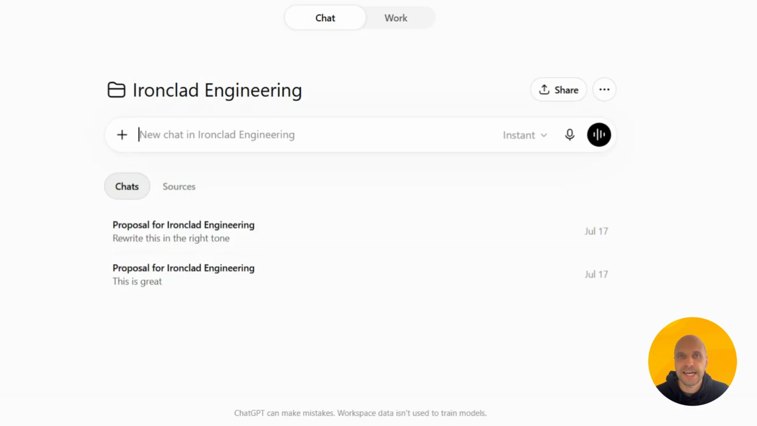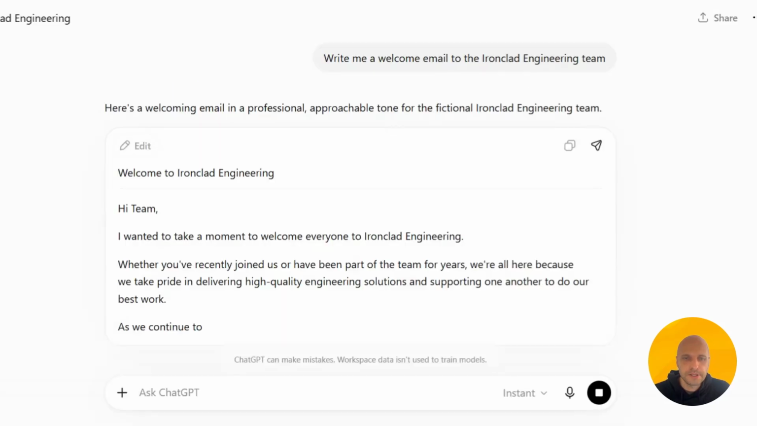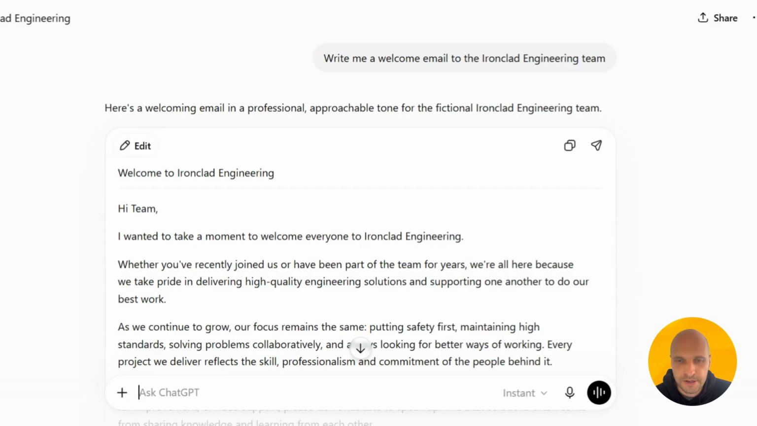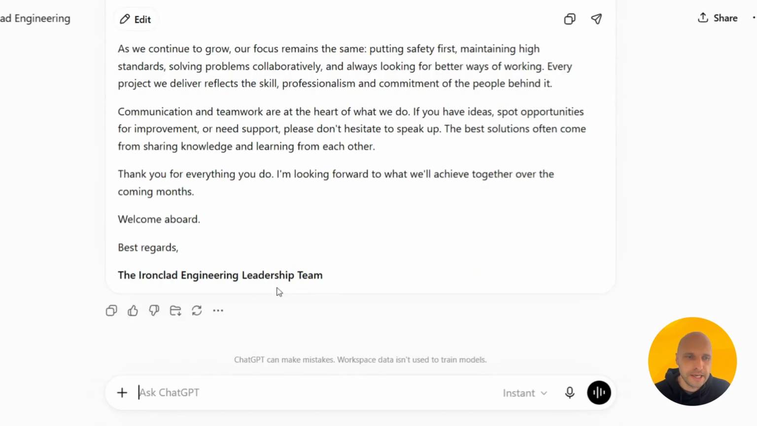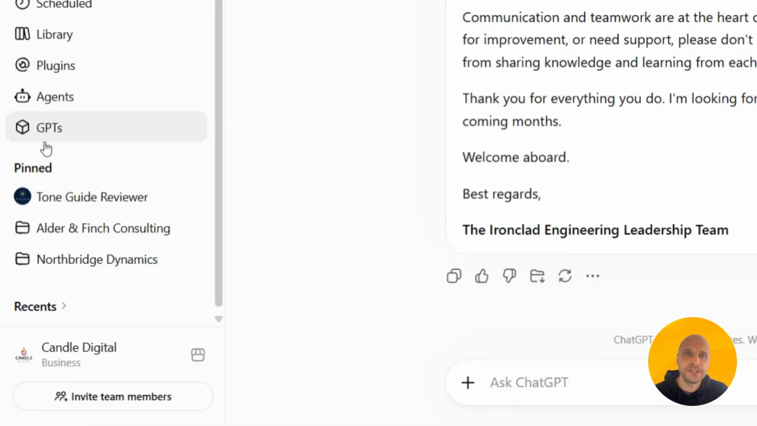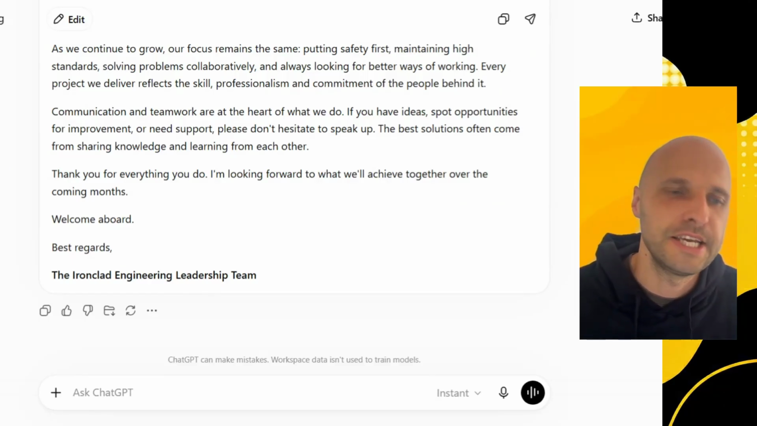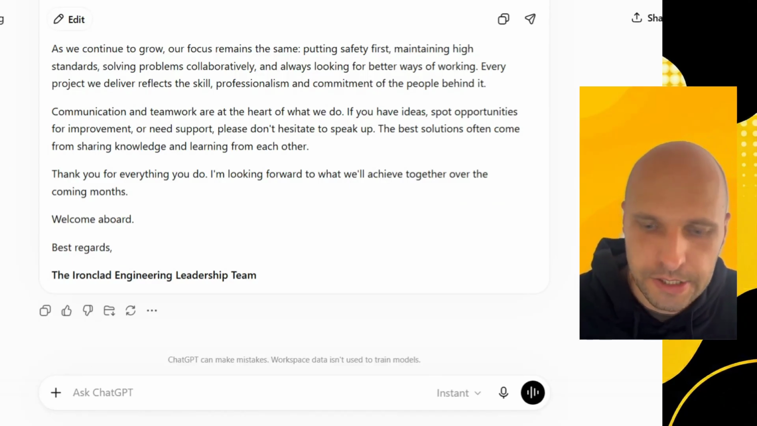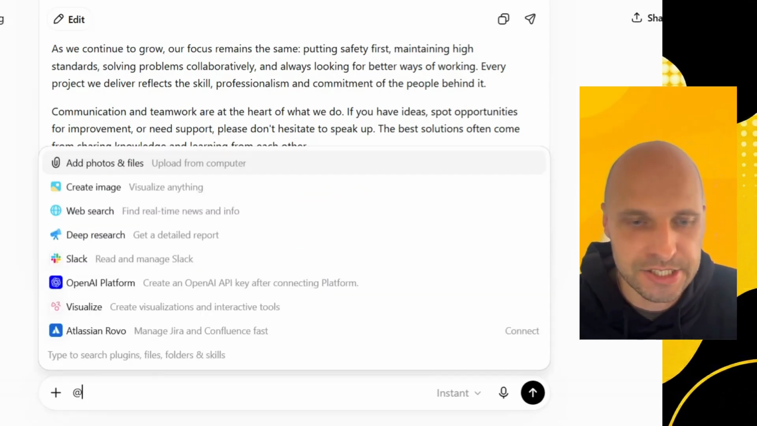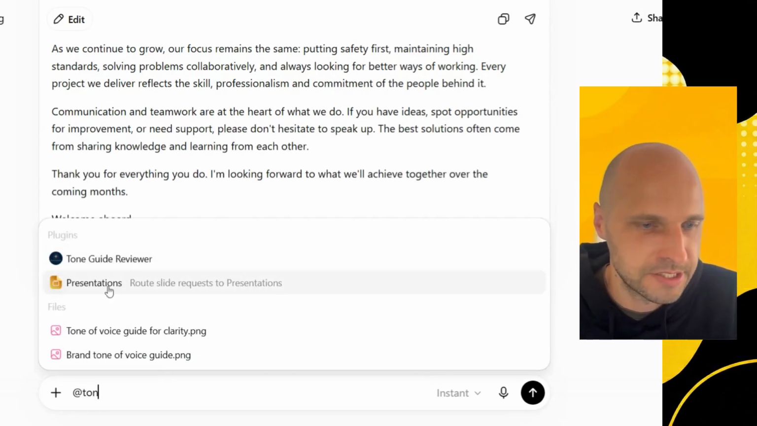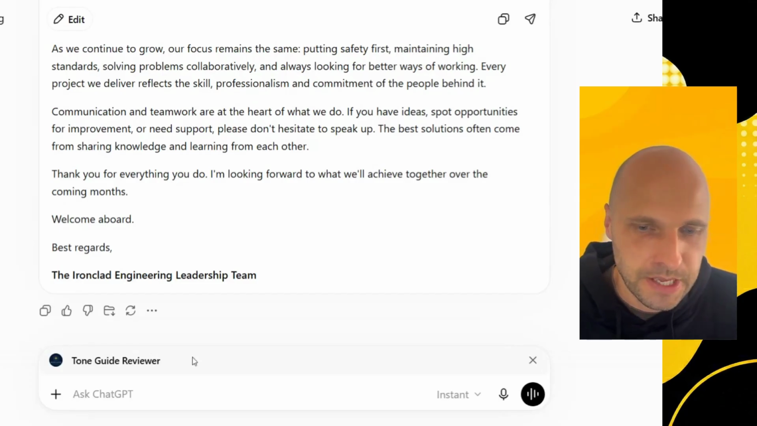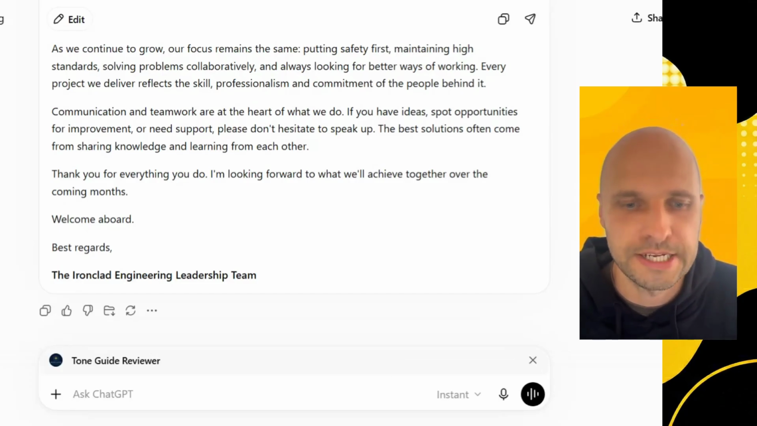So first I'm going to start this chat with something like, write me a welcome email to the Ironclad engineering team. This is just going to create an example email to a fictional company here. But what I might want to do is use this Tone Guide Reviewer GPT on this email. And rather than having to open a new conversation here using the guide itself, what we can do is use the app key to bring this into this chat. And I can just type Tone here to start it and then select it. And we can see here that we're now talking to the Tone Guide Reviewer within the context of this project.